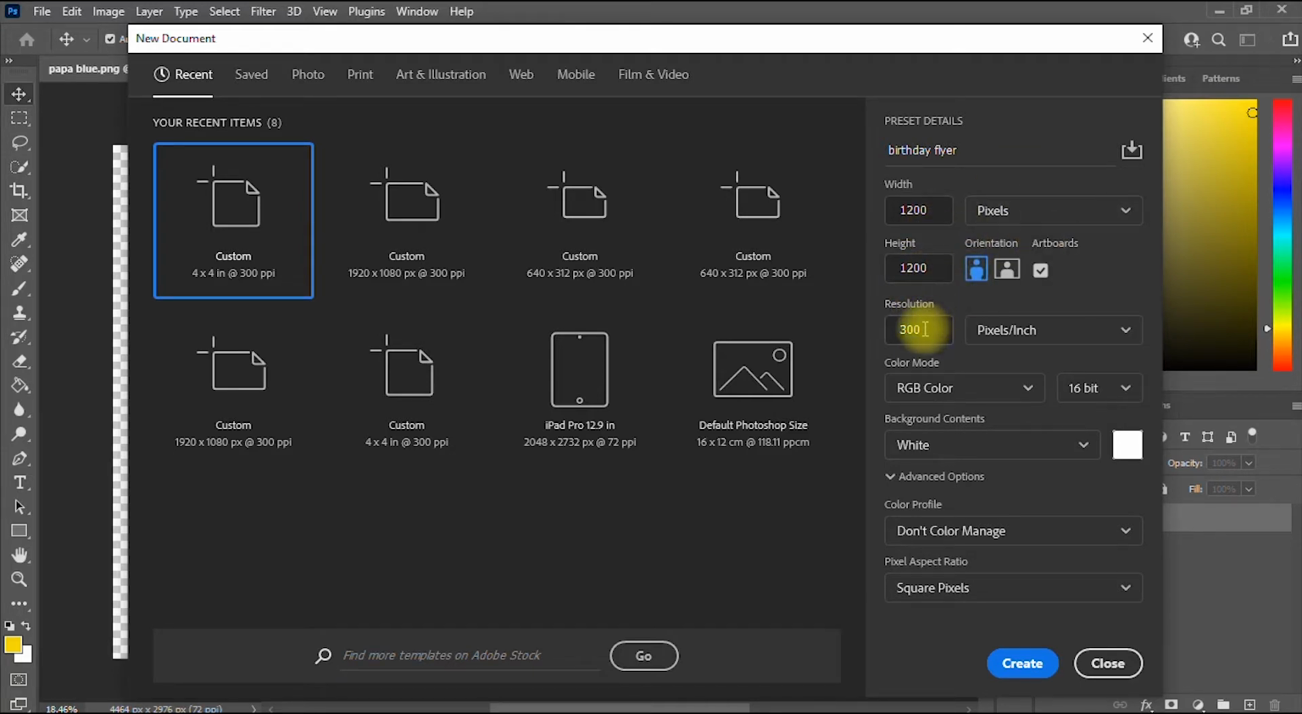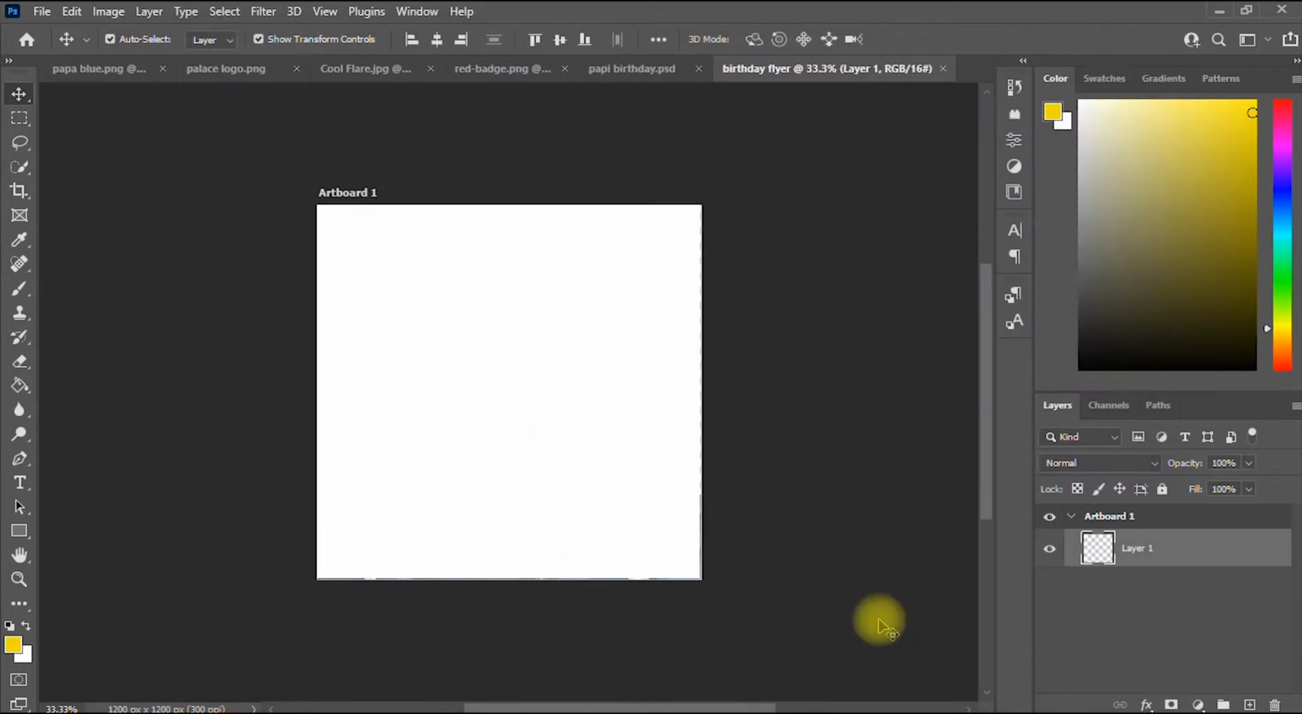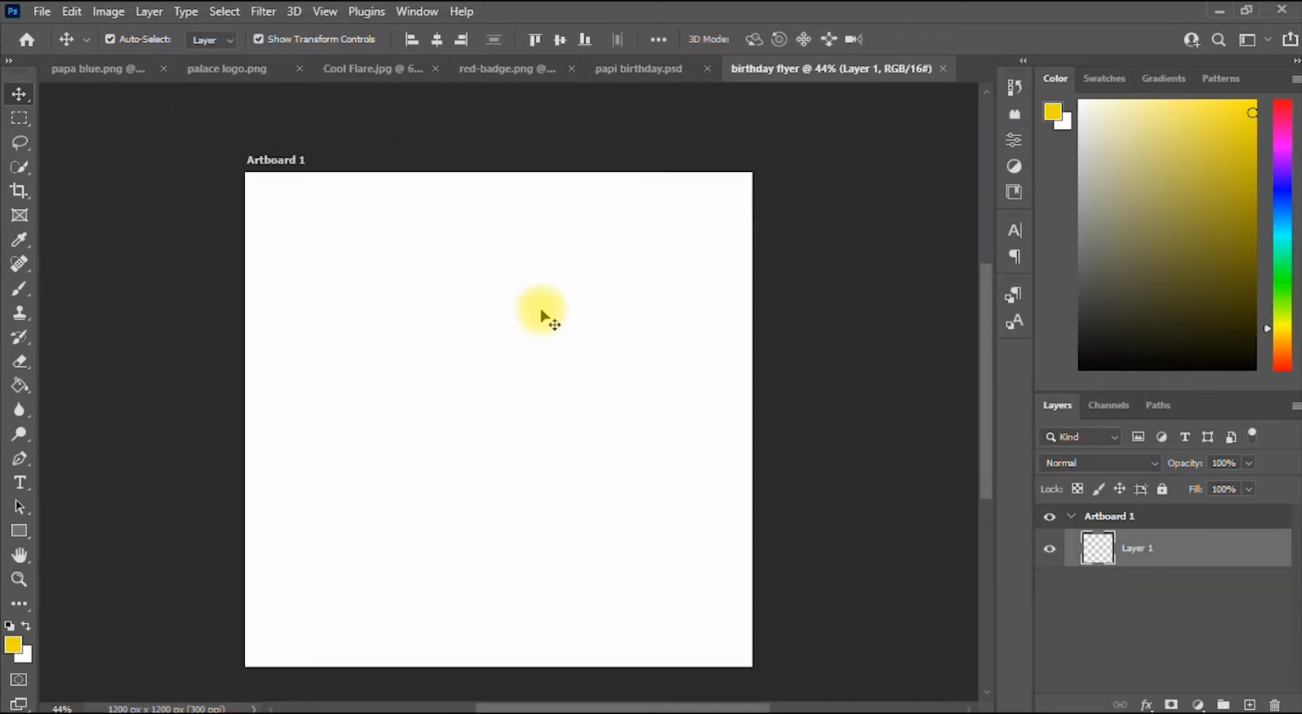Then you leave your resolution at 300, because I want to get a very sharp image, or very sharp design, at the end of the day. So that's why I set my resolution at 300. Then I click create. Alright, so we have successfully created our document, or our canvas.